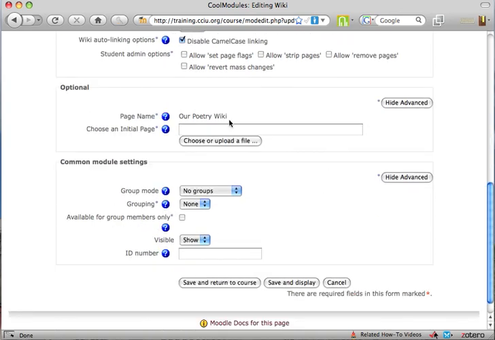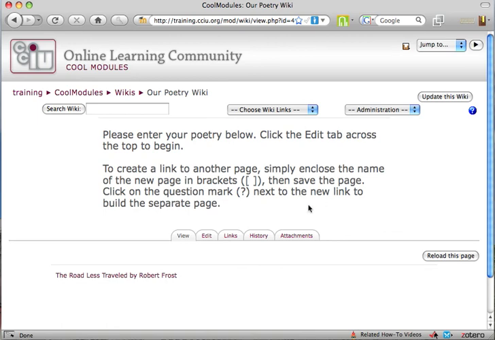Notice the page name has now changed to Our Poetry Wiki, and I can't change it. Remember, if you don't name your wiki appropriately, you're going to have to live with it until students are done the assignment or create a new one. When I save and display my changes, my description's nice and big, and I've created enough navigation for them to use the wiki to its full potential.